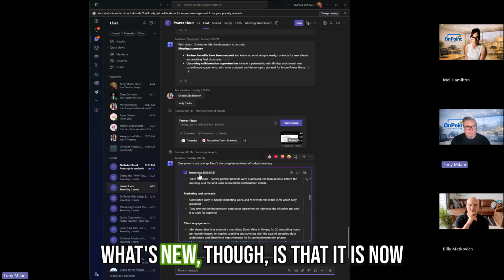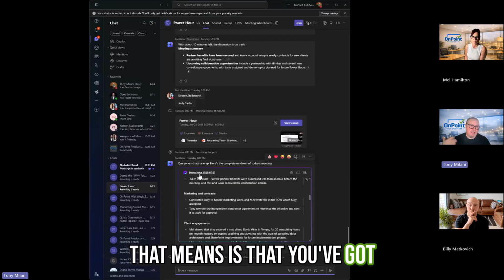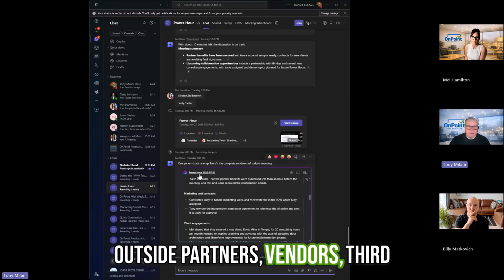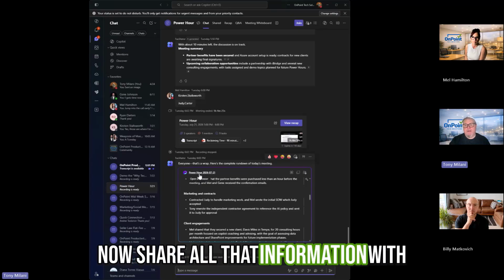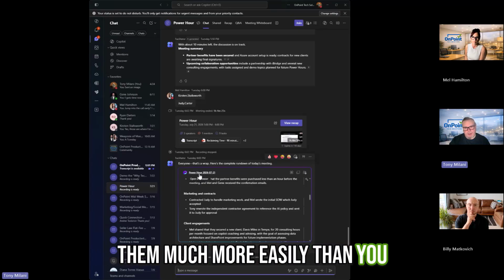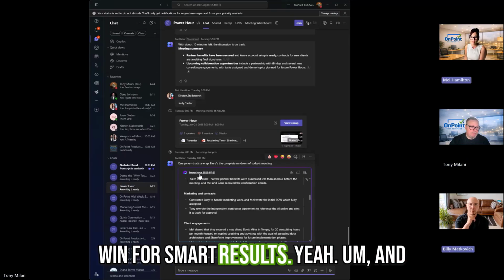What's new though is that it is now available in external chats. So what that means is that if you've got outside partners, vendors, or third parties you're working with, you can now share all of that information with them much more easily than you could have in the past. That's a kind of huge win for small business.